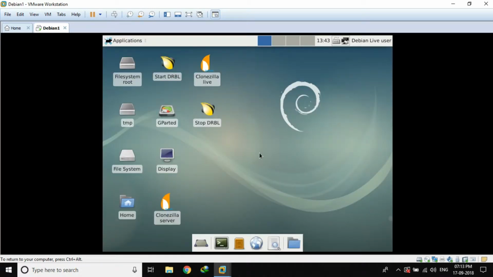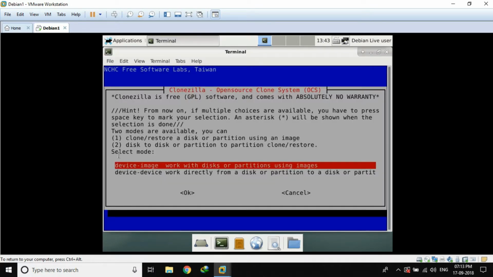So this is basically the TRVL Live system. Here we are going to first use the Clonezilla Live. Clonezilla Live is basically used to create the backup image and backup. Here you can see device to image backup, works with disks or partitions using images. This is basically going to create an image file of your system, so you can restore from that image later. There is also device to device support. If you want to backup directly from a device to another device or hard disk, you can use that option. Now I will go with the first option.